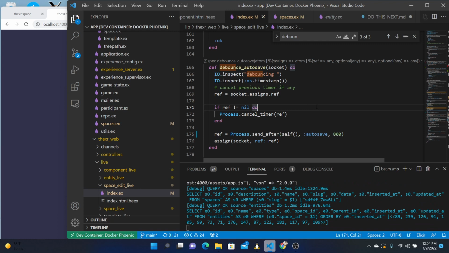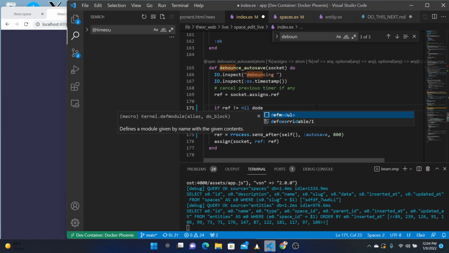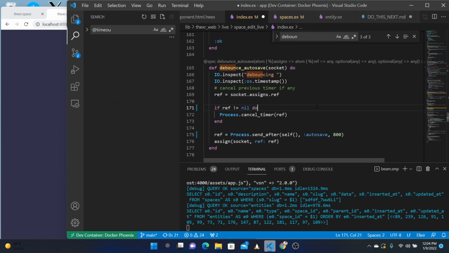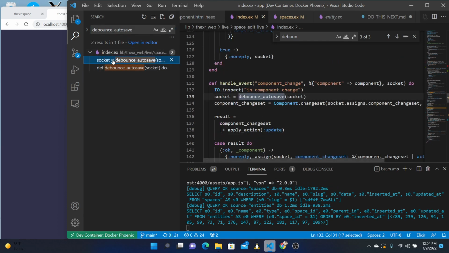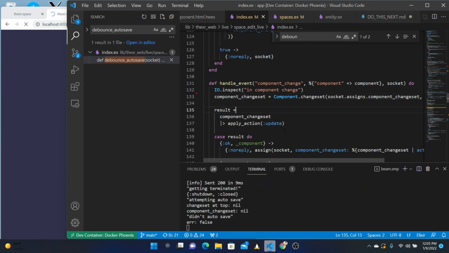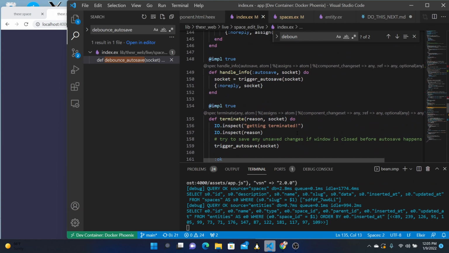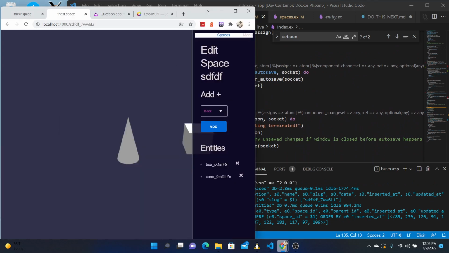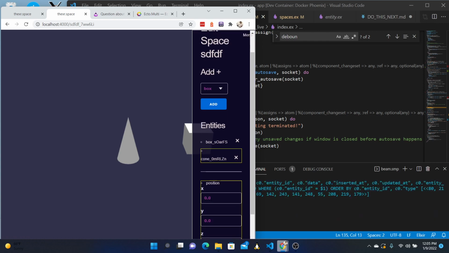Do we even really need this? Where are we using this? Debounce autosave. Where are we using this? So we're only using this inside here, which sets a timer, and maybe we don't need this. What if we just removed debouncing? So we're never setting this debounce business. What would this look like? So if I were to make a change in the cone position, go up.